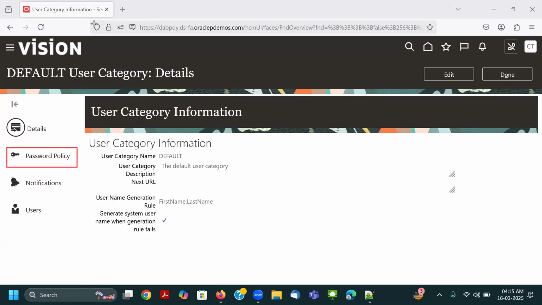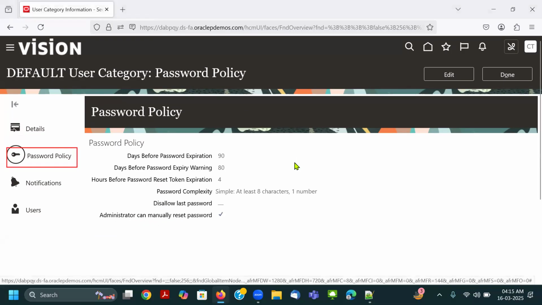Next, if you go to the password policy, here we have a password policy, like the days before the password should expire, 90 days.